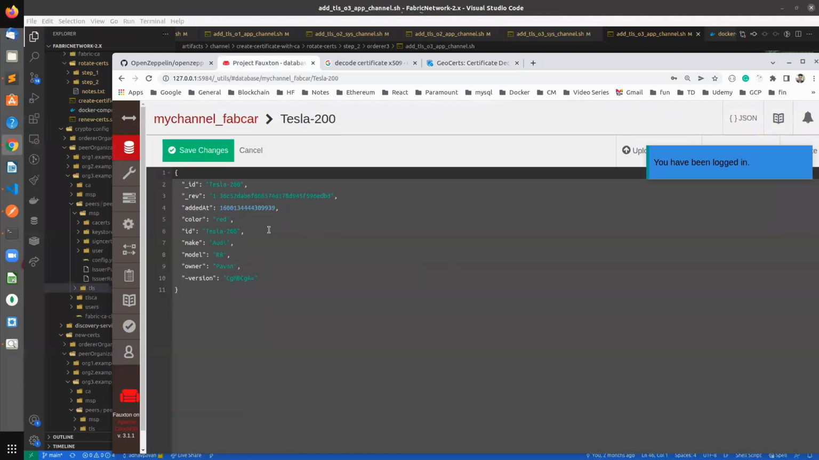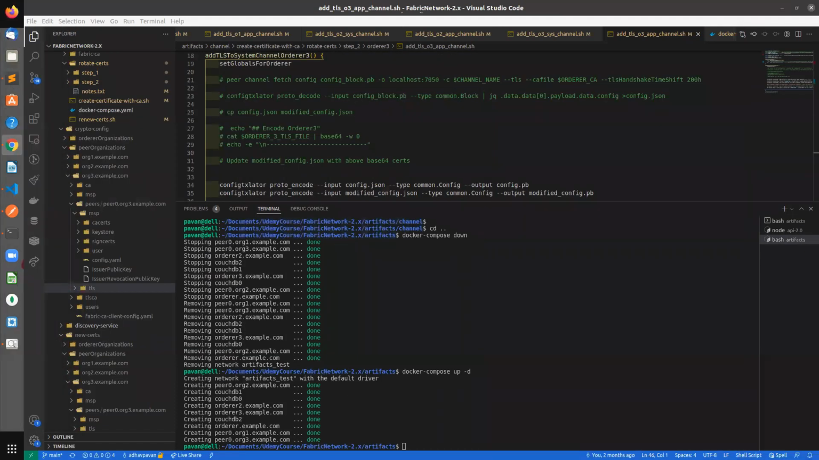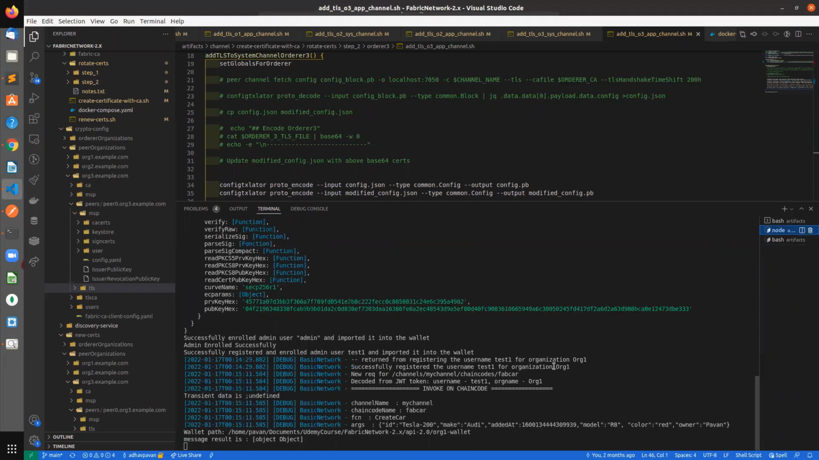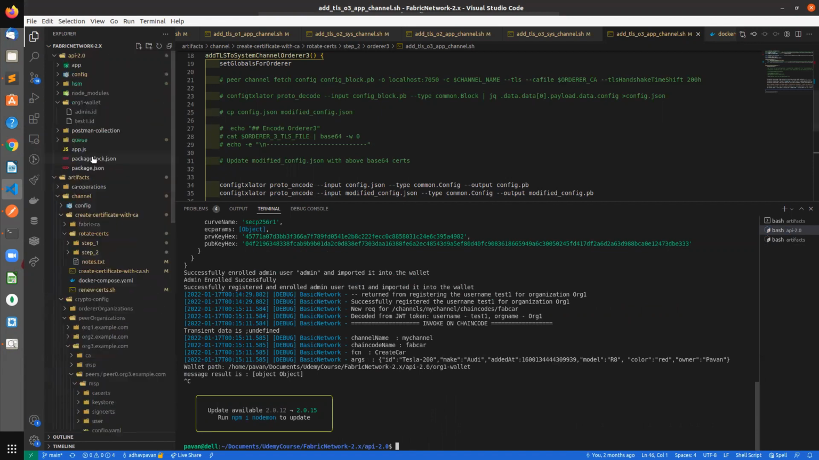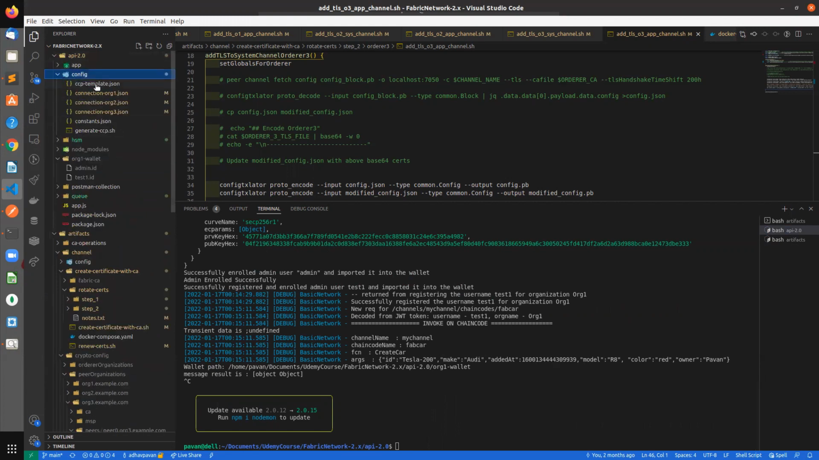Still we have this 200. So what we can do now is invoke the transactions. But before invoking the transaction from the API, we have to create the connection profile, right? Because we have a new peer certificate, that is the TLS certificate, and the connection profile holds that data. In the config, I will show you, just here, config.